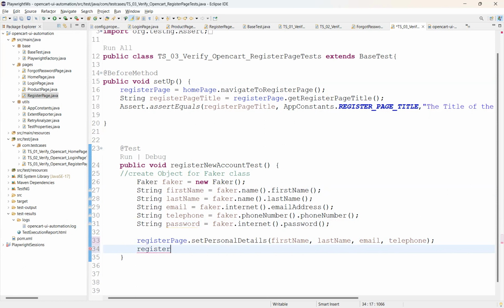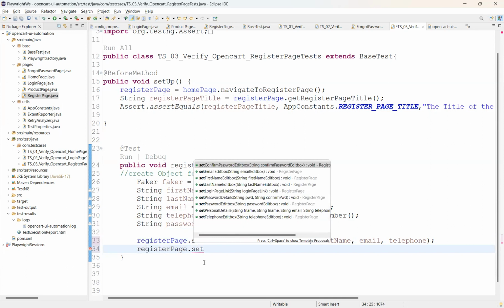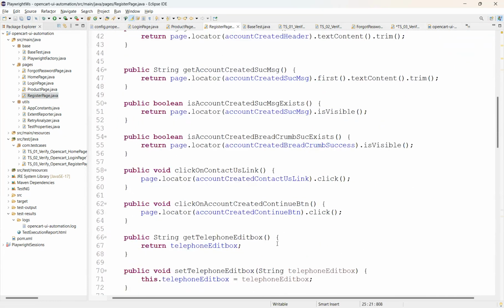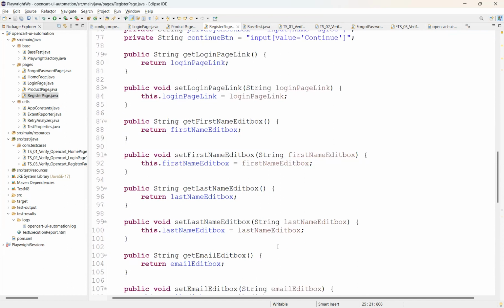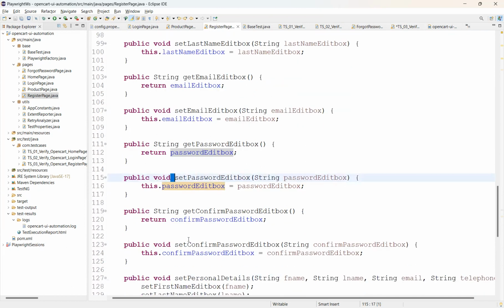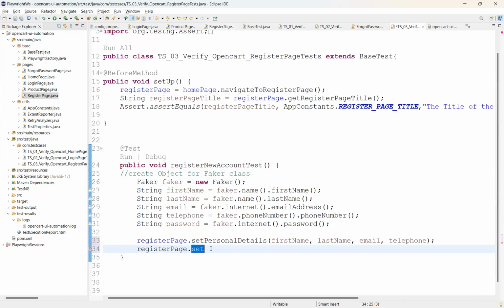So next you need to call register page dot set password, right? I think we didn't write a separate set password details method there. Let me see there. I don't think we have done that. Let's write. Otherwise, we have to write two methods there, right? Unnecessarily, I don't want to write two methods. Okay. So I didn't write set password. Set password details is there. I don't know why it's not showing, but yeah. So you can use this method.